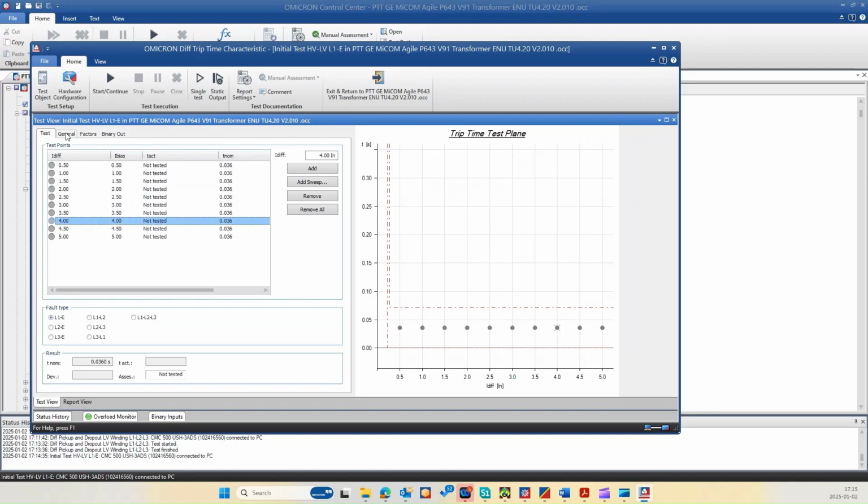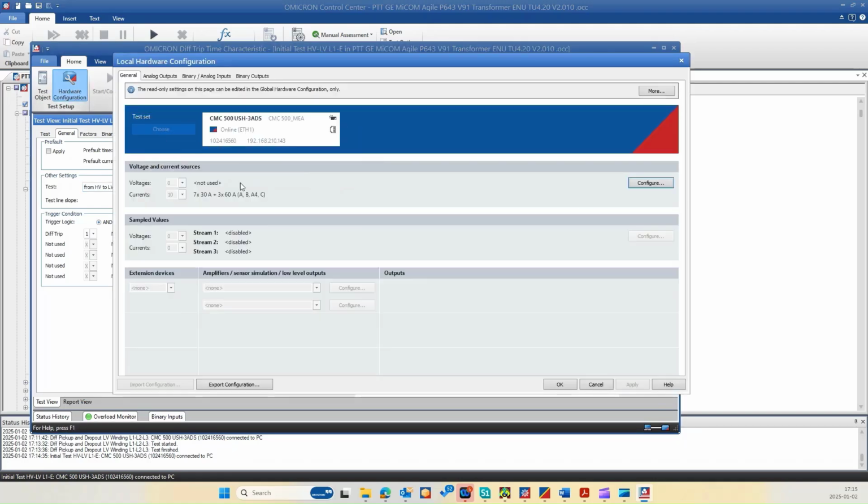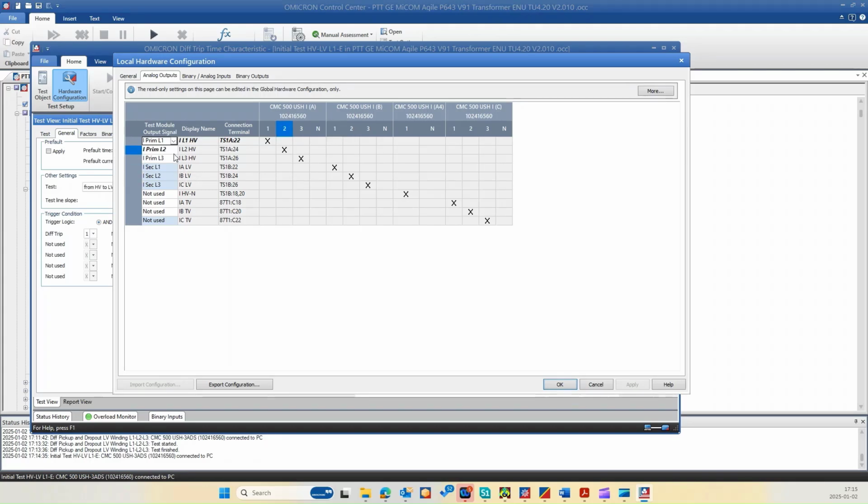And then you can go to the general tab to define the nominal, the pre-fault time and the pre-fault current in case you need to simulate a pre-fault for some protection relay vendors. Then you can also select the other settings. Now we are testing the high voltage to low voltage. So if you check the hardware configuration, you will find the analog outputs: I primary L1, L2, L3 to inject for the primary side, the high voltage side, and I secondary L1, L2, L3 for the low voltage side.